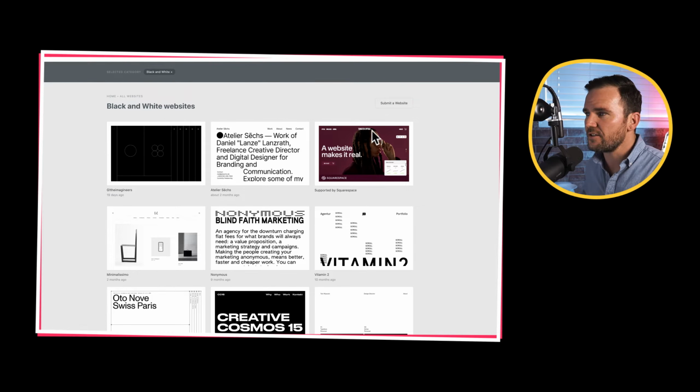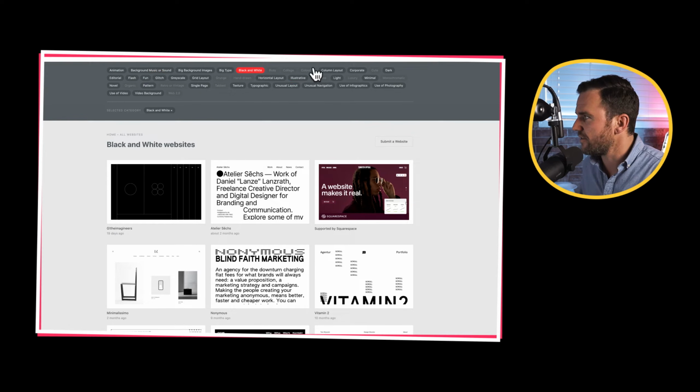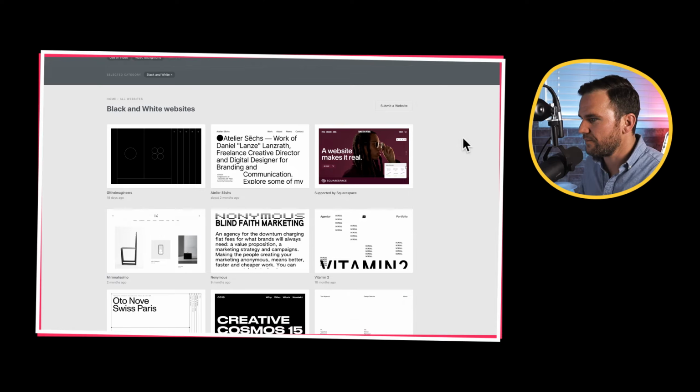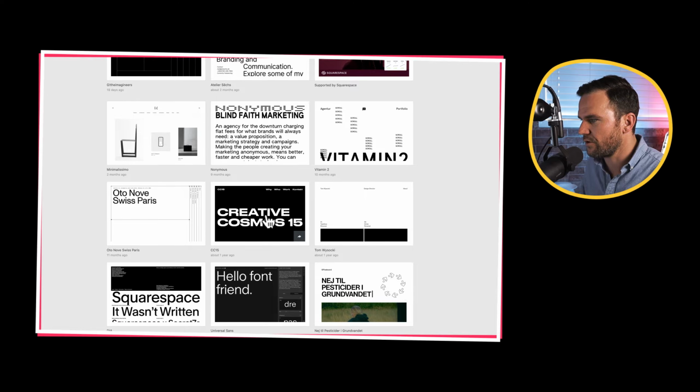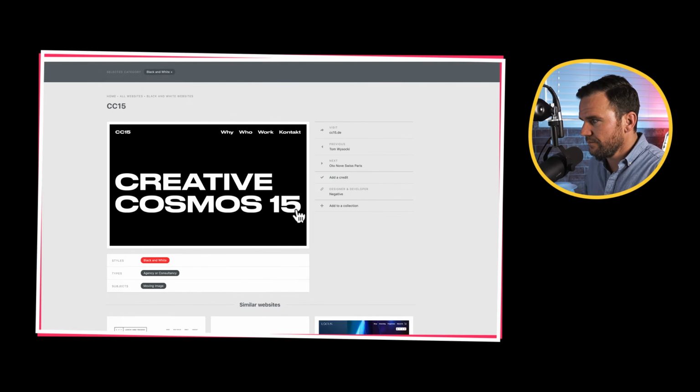So I just looked at under siteinspire.com, great website. If you go to styles, you could just check out all these different categories here. And I just chose black and white because black and white, typically you're going to see some contrast. Let's see here. Here's a good one. We're going to go to Creative Cosmos 15 and check this site out.